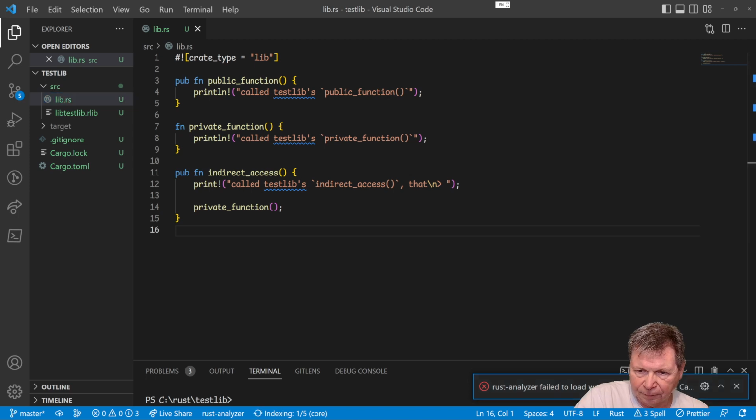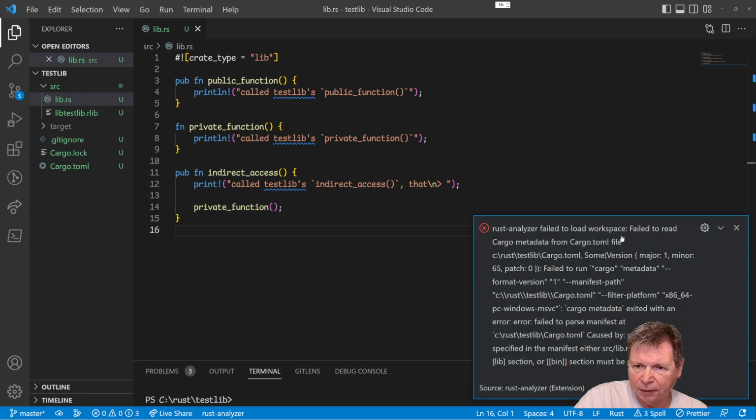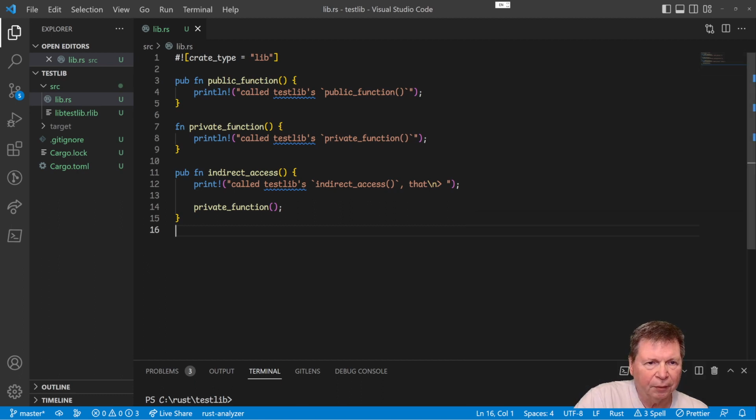Okay. And what's the Rust analyzer telling me? Rust analyzer failed to read cargo metadata from Cargo.toml. Failed to run cargo metadata. No target specified. Oh, see, there it is. Source lib.rs. A lib section. So that's the problem. Okay. So that was the problem, is that I changed the name of that. And I shouldn't have.